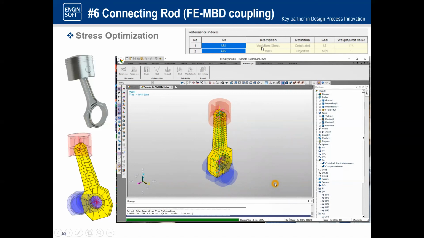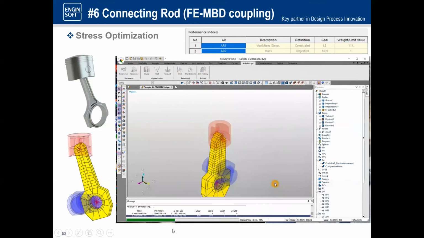And so we can find out what the maximum stress is. In this case, we're going to map that to be a constraint, has to be less than 114. And then what we're trying to optimize is we're going to minimize the mass of the connecting rod. So this does give a good answer, but we're just not going to walk into all the details here.